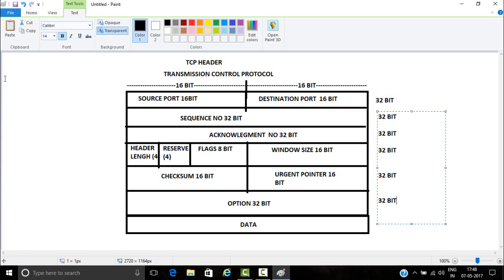So there are 8 flags. CWR, that is congestion window reduce. Second one is ECN, that is explicit congestion notification. Third one is urgent. Next one is acknowledge, then push, then reset, then sync, then finish. So there are 8 flags in TCP header.